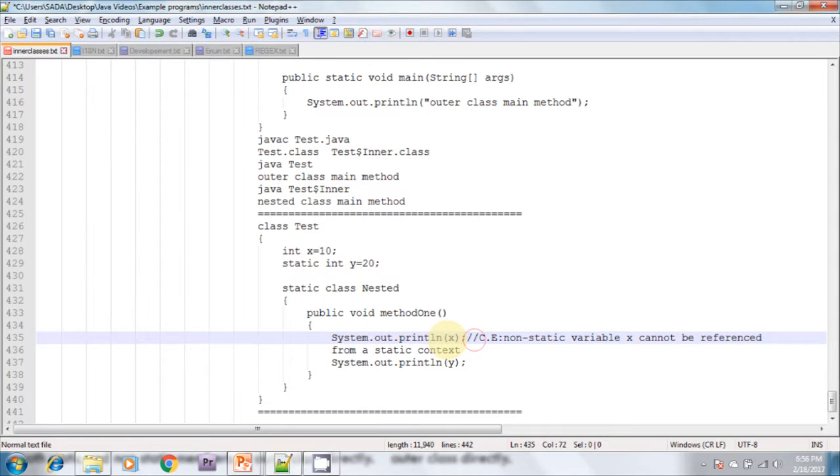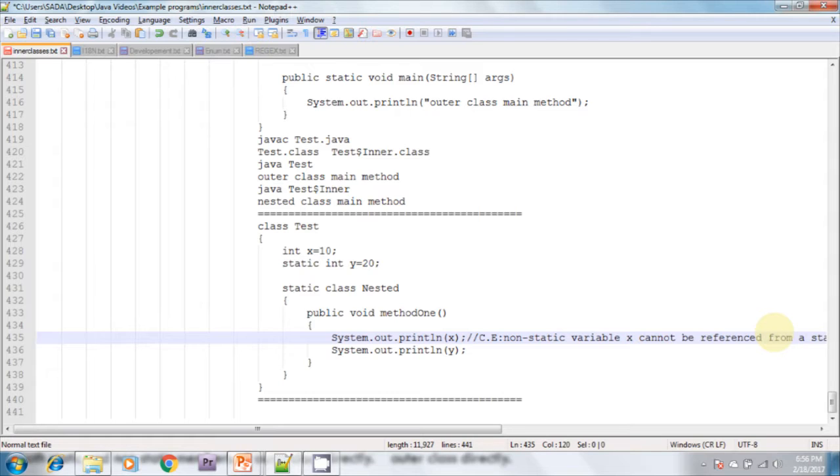See here, whenever we compile this program, it gives a compile time error. Why? Because non-static variable x cannot be referenced from a static context. This x variable, which is available in the Test class, is an instance variable, and x cannot be referenced from the static context. Next, I am accessing the y variable, and it doesn't give any compile time error.